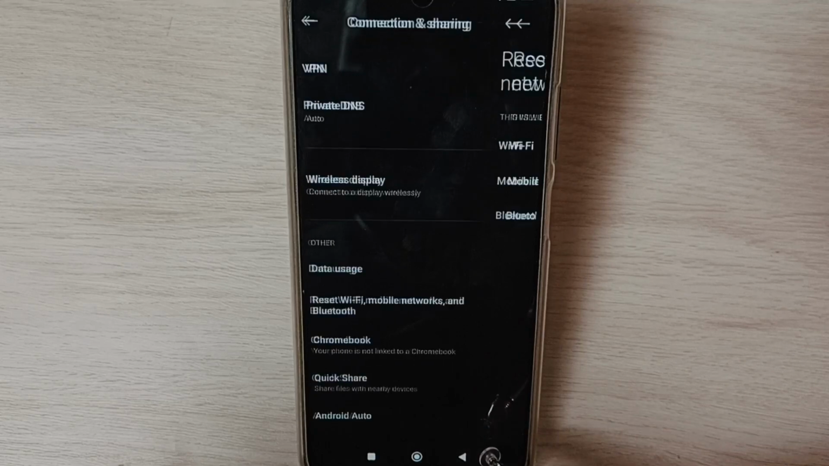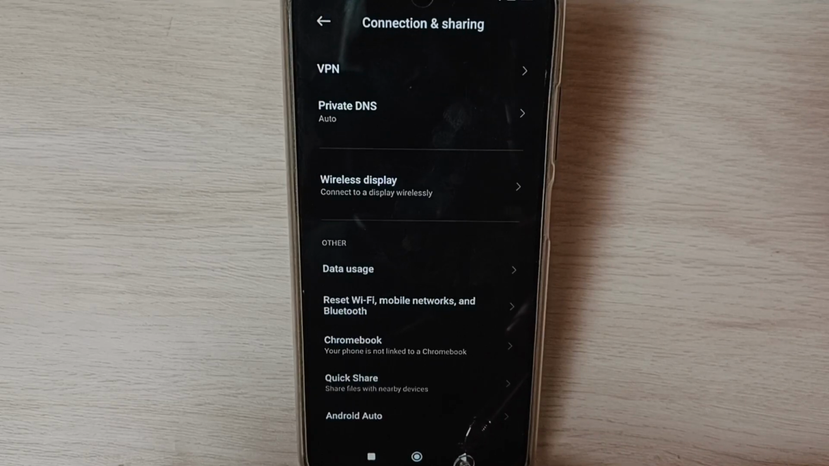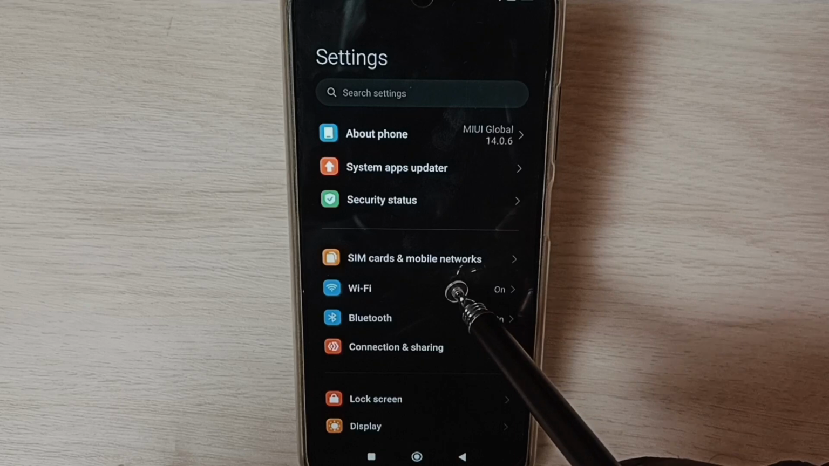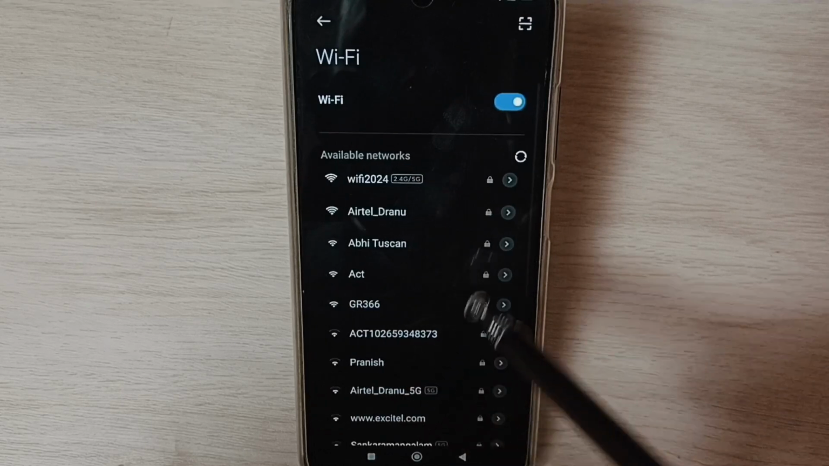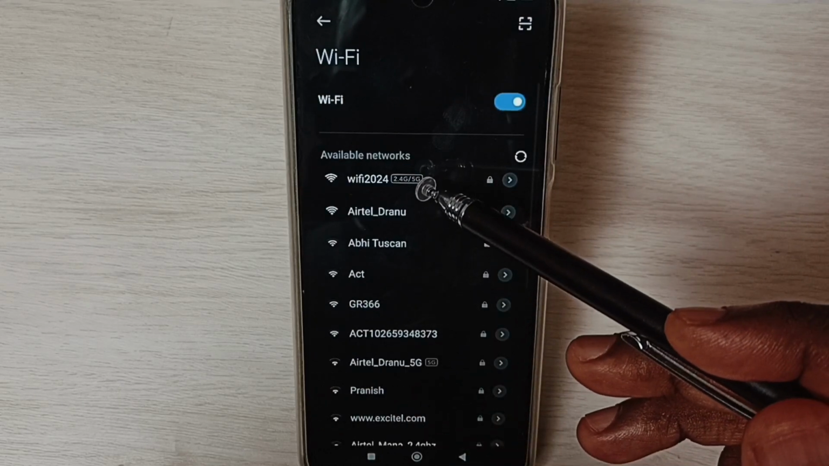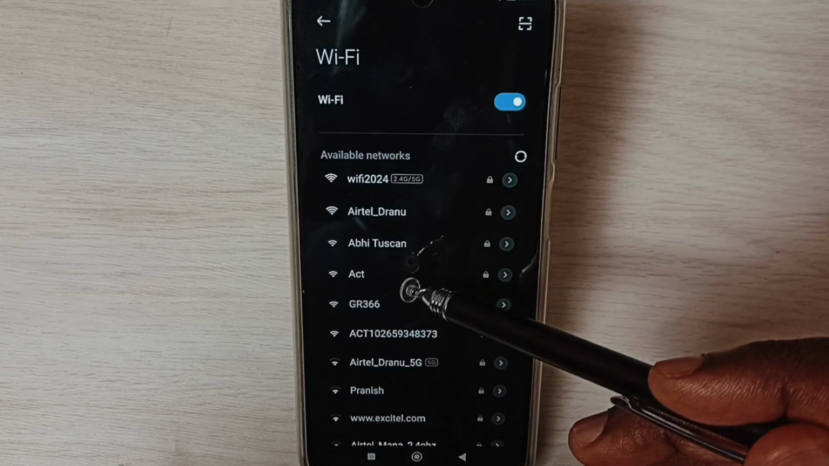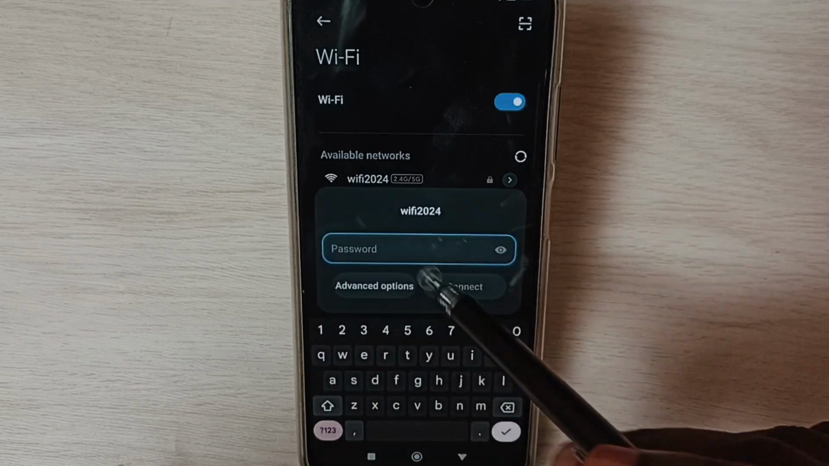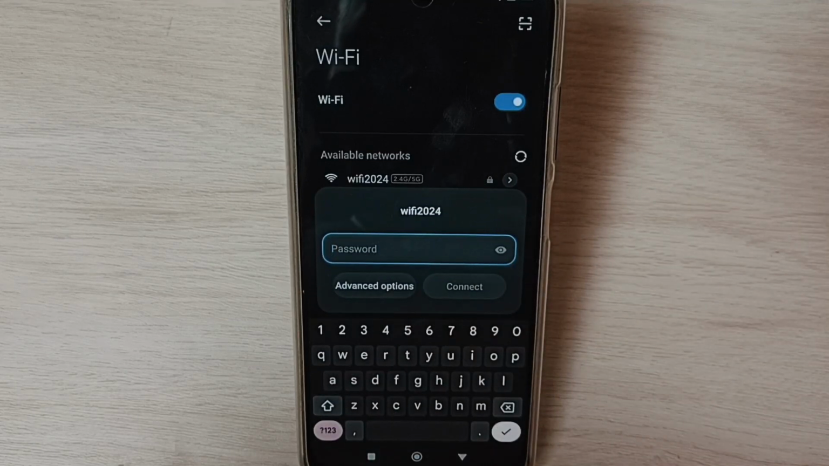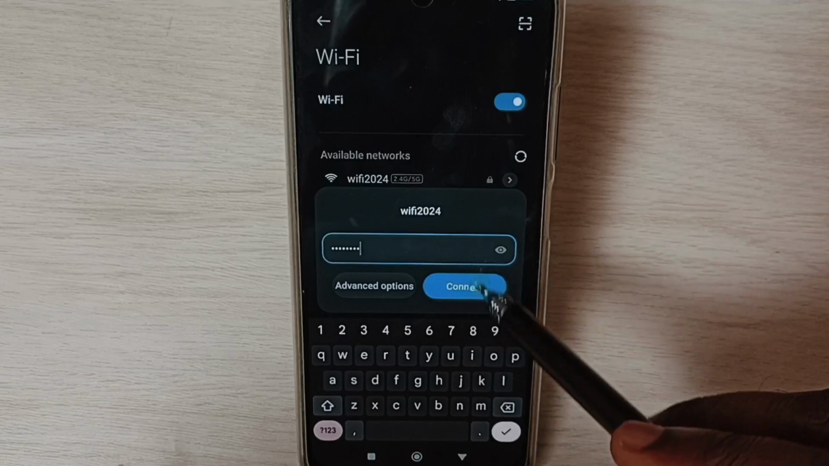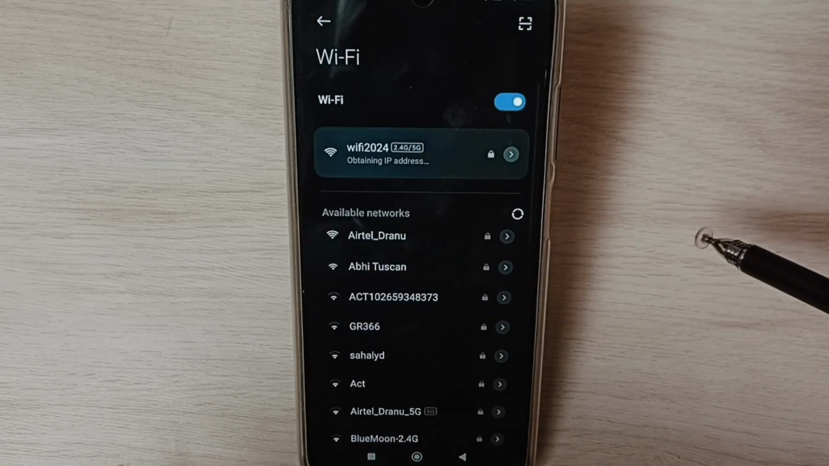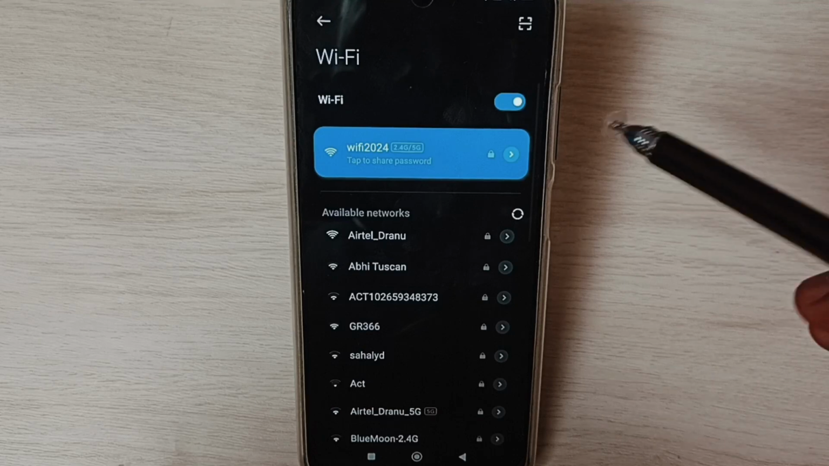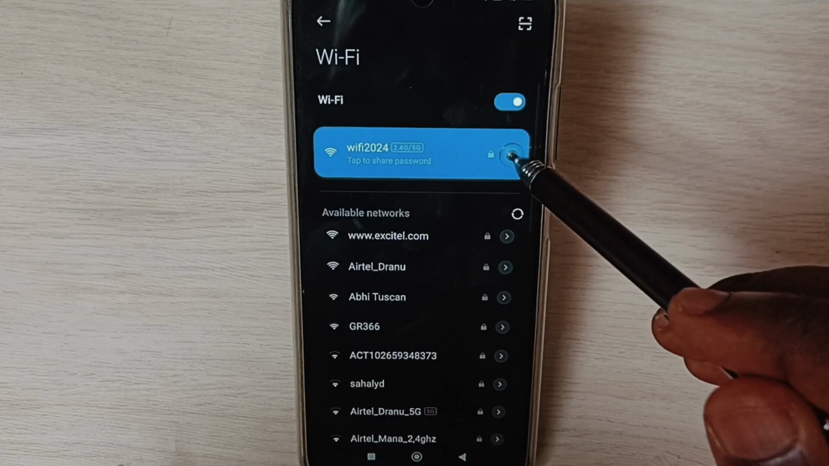Go back. After this reset operation, go back to settings, select Wi-Fi. Here you can see list of available networks. From this list, select our network, enter Wi-Fi password, tap on connect. Done. Connected. Tap on this icon.